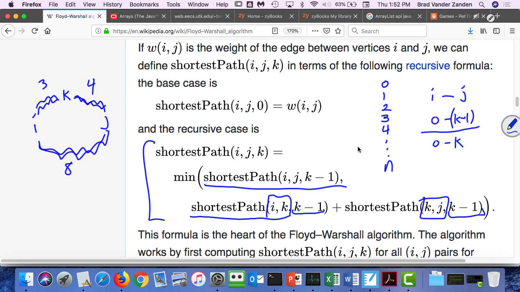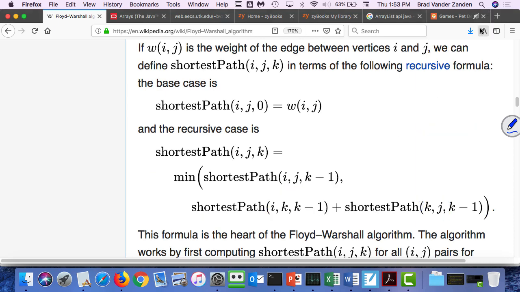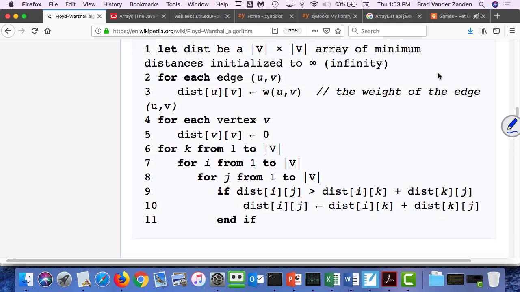Well, that's it. Through the k minus 1 vertices, you couldn't find any shorter path from i to j. Now you added k, so the shortest path from i to j that goes through k has to be this one. There can't be any other one that goes through k that's going to be shorter. You can think about it, but there's not. So the algorithm is very simple. Look at that, they give it to you.